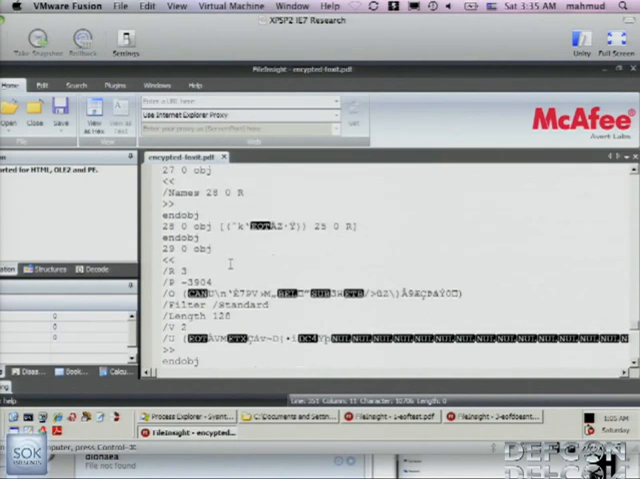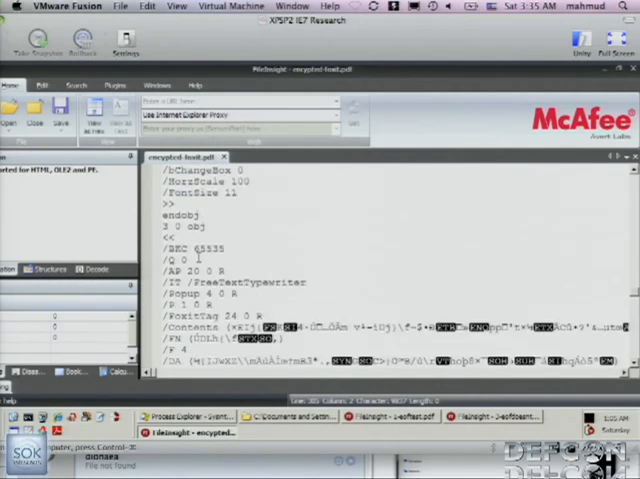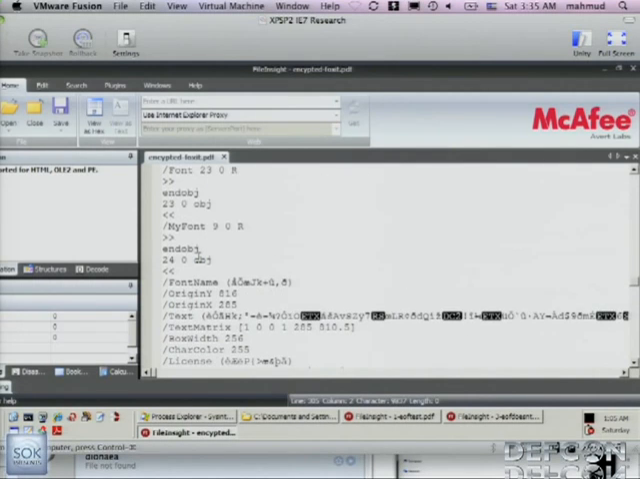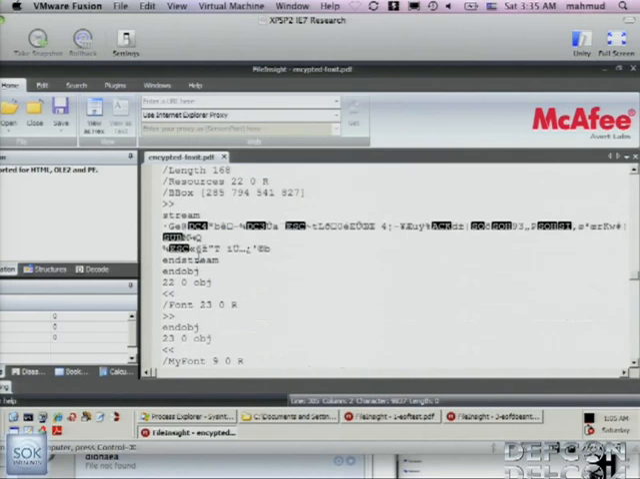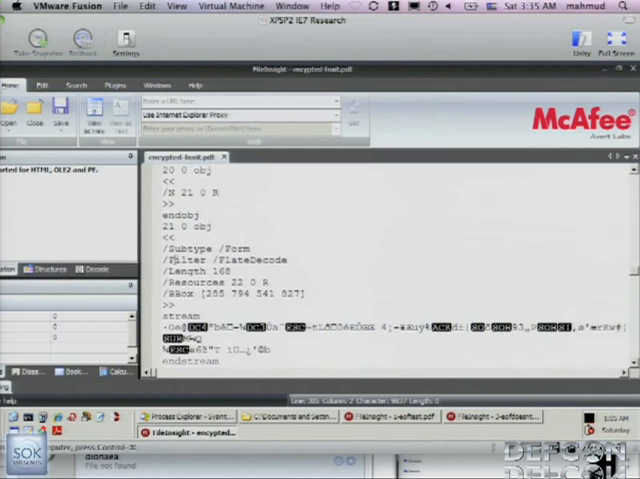29. So if you go to object 29, this is pretty much the implementation of the RC algorithm for the encryption, okay? So we have some stream over here. For example, take a look here. This stream implements some sort of FlateDecode filter. So if you try to decode this one using zlib encoding, it should work.